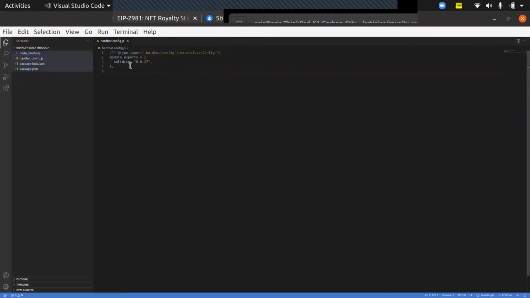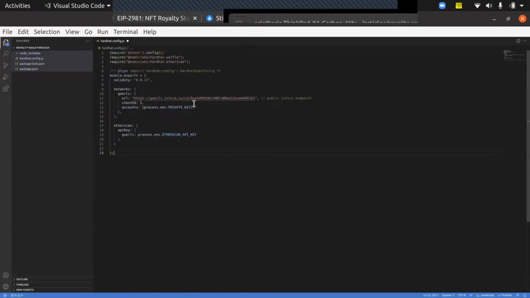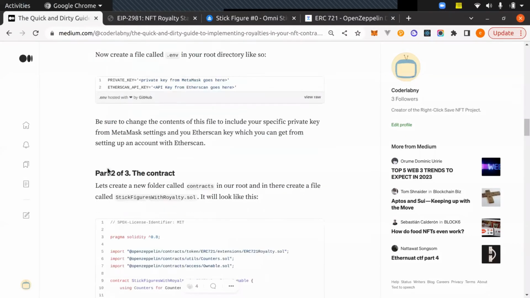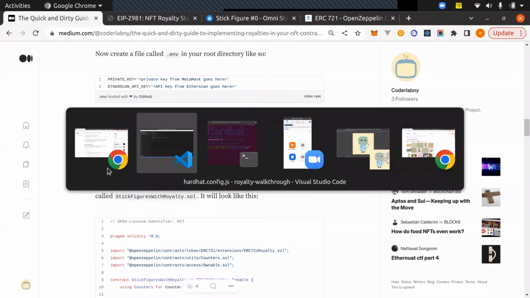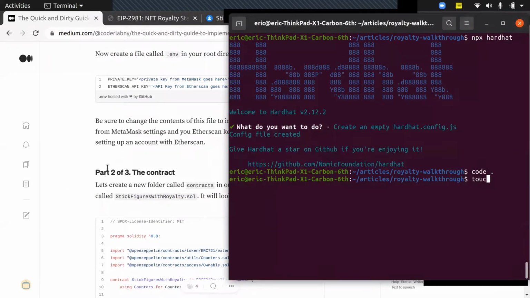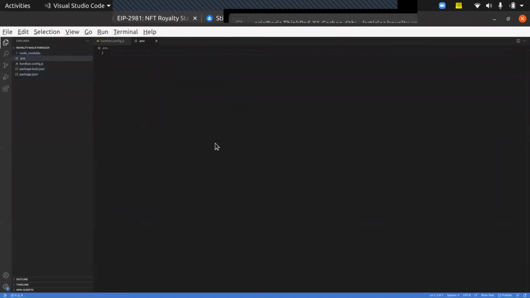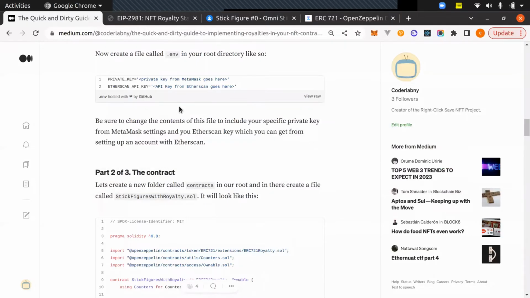Let's see, the Solidity version should be the same, 0.8.17. Okay, good. And now we're going to create a .env file. This is for holding passwords. So let's just say touch .env. This will put it in your root directory. Let's open that file up and copy paste what we have in here.